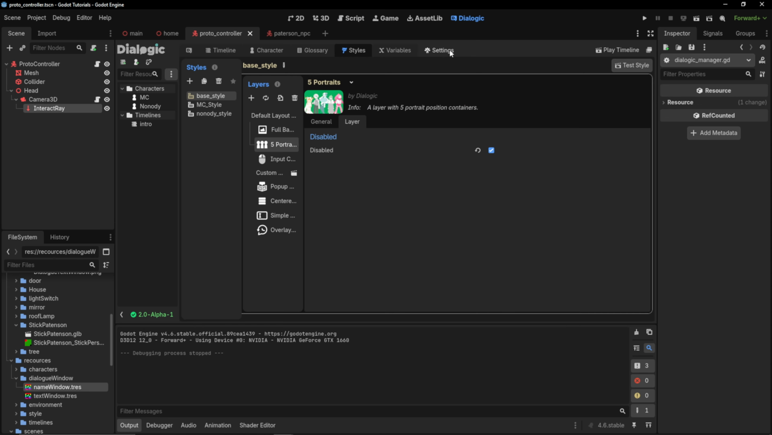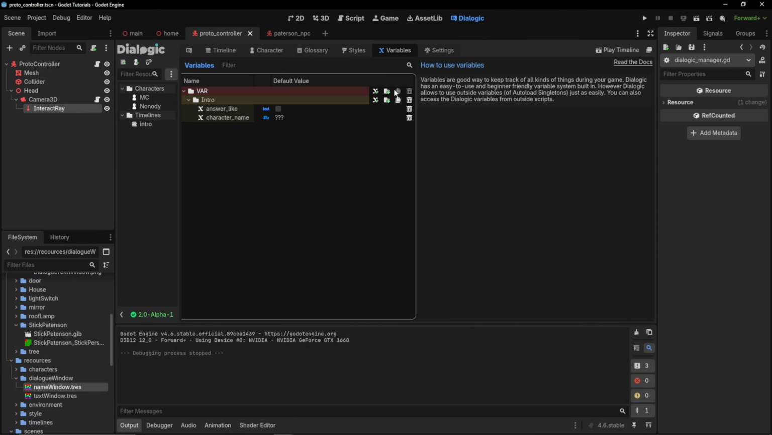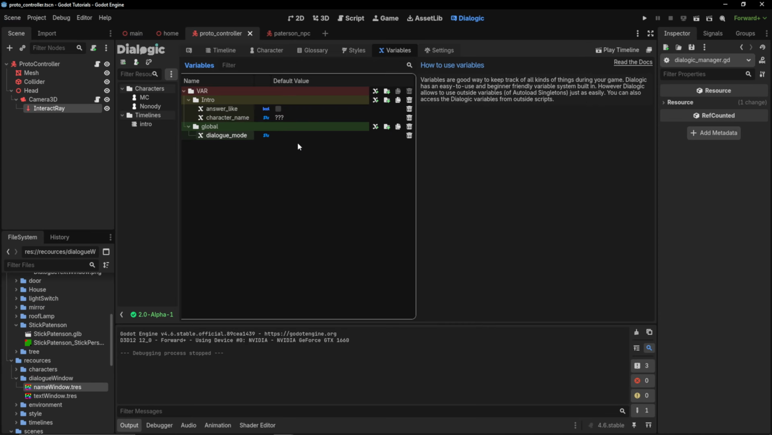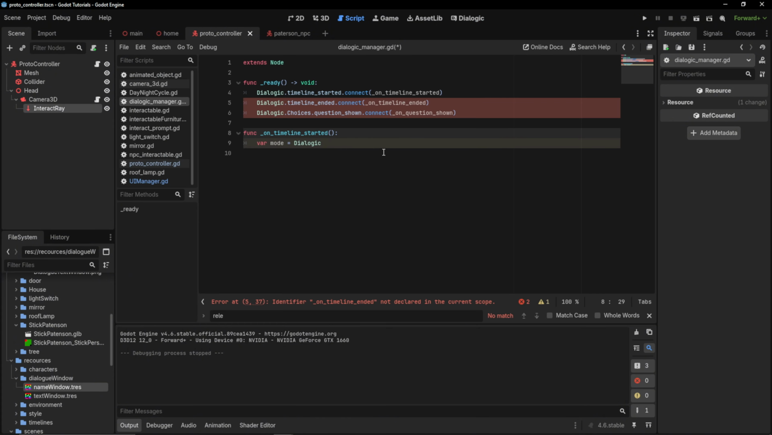Before writing the rest, let's quickly create one Dialogic variable inside variables. Create a folder called global, and inside it, create a variable called dialog mode. We will use this variable to tell Dialogic whether this conversation should be ambient or locked.